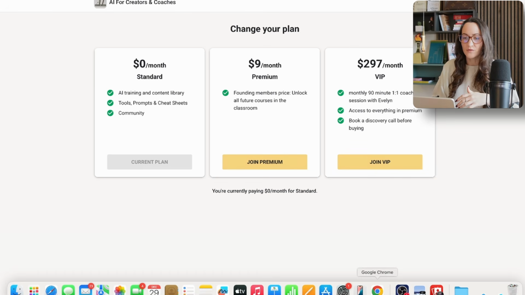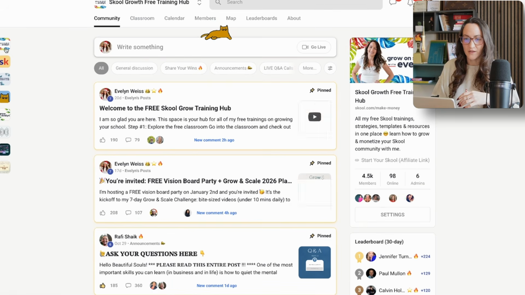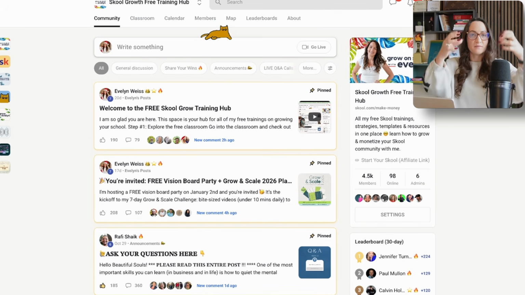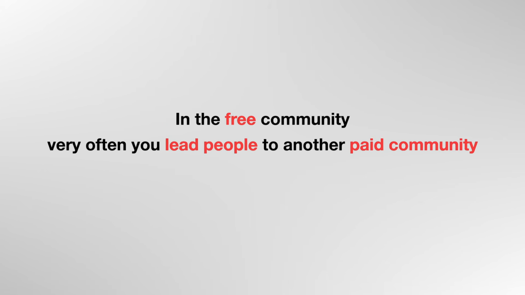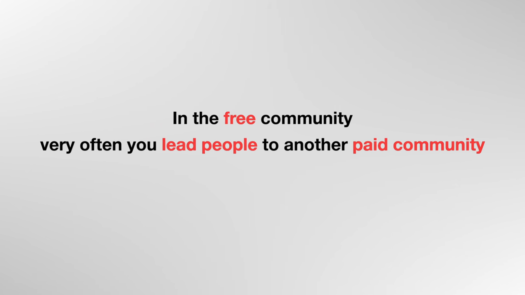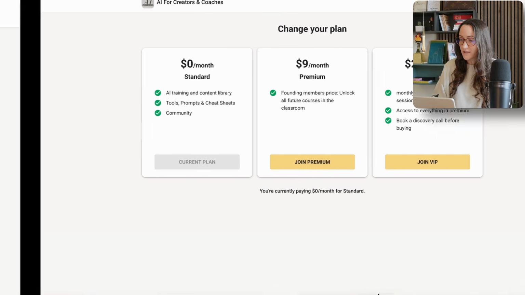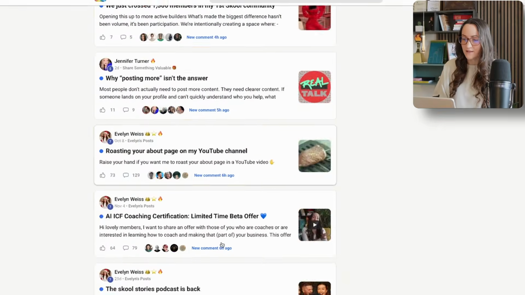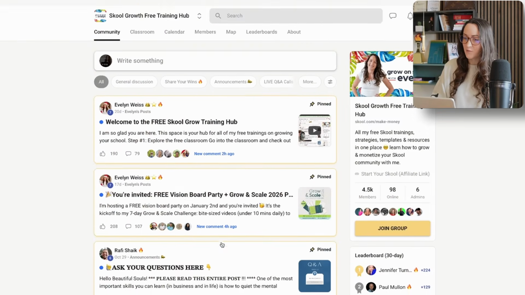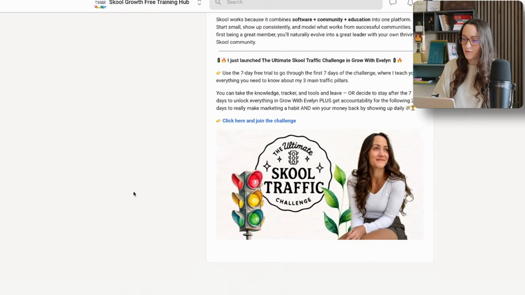Now let's go to a free community. Because I also have a free community, and in the freemium community you make the money in the community. In the free community, very often you lead people to another paid community or a separate offer. Now here the flow looks like this. Now I want to join this group, right? So I see this here now. Here you see again the principle that I work with the public group, so people can see all of the content before joining.